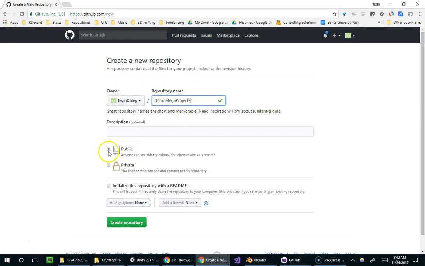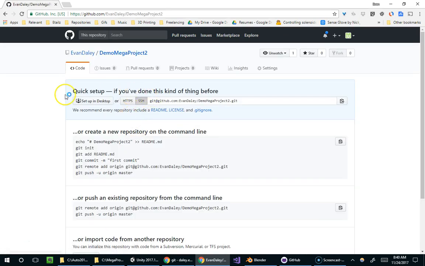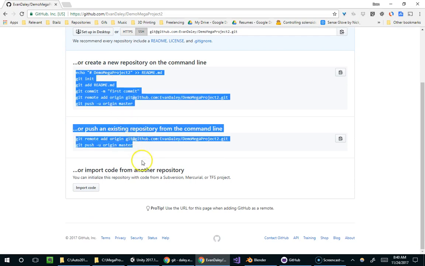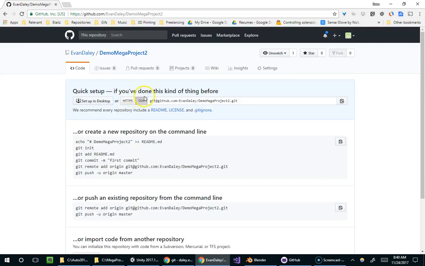And then I'm going to make it public for now. You can choose private if you want to. And I'm not going to make a README. It's optional. So I'm just going to click create repository. And now it's got a series of steps that it wants us to go through.